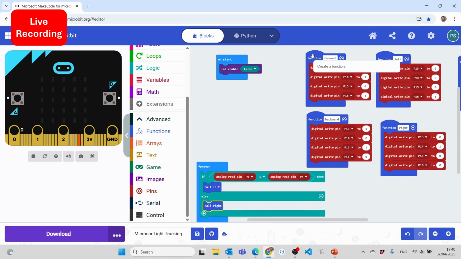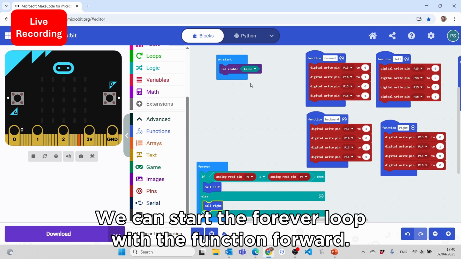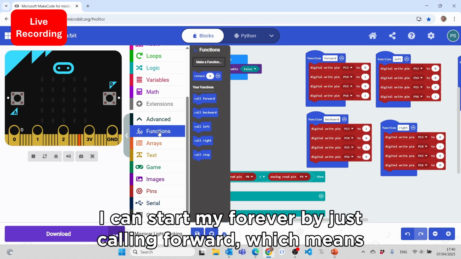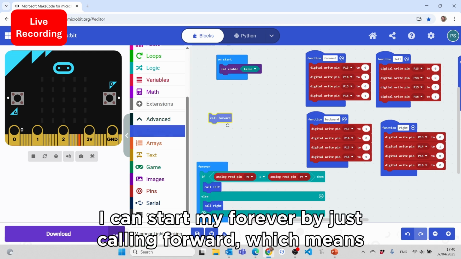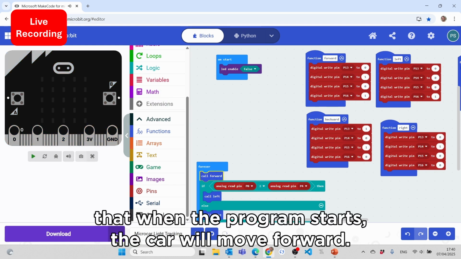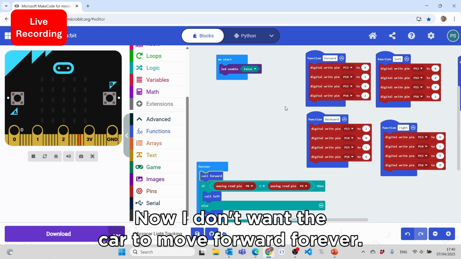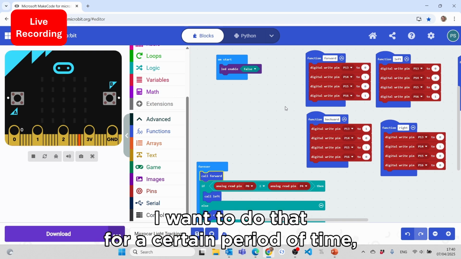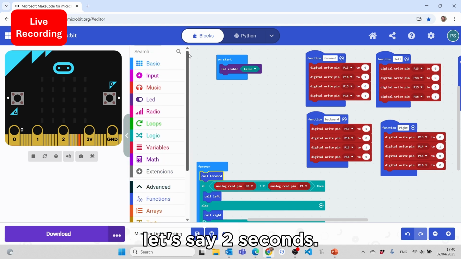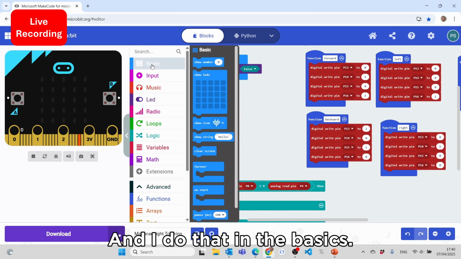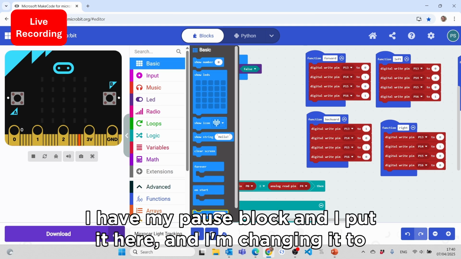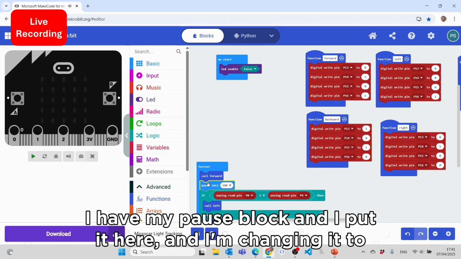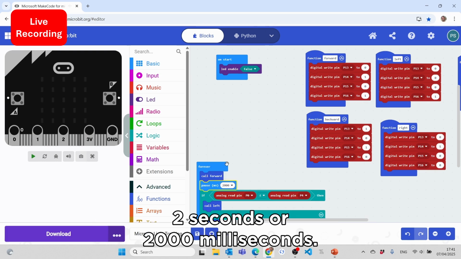So what we can do is start my forever loop with a function. I'm calling a function, and I can start my forever loop by just saying call forward, which means that when the program starts, the car will move forward. Now, I don't want the car to move forward forever. I want to do that for a certain period of time, let's say 2 seconds. And I do that in the basics. I have my pause block and I put it here, and I'm changing it to 2 seconds or 2000 milliseconds.